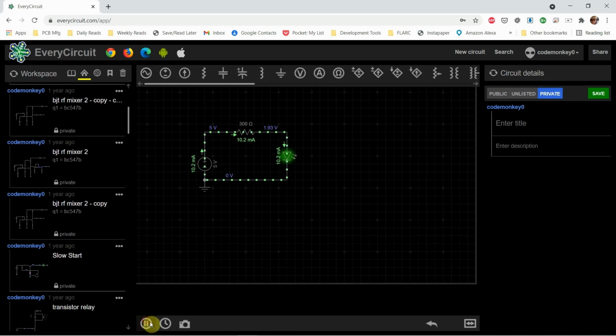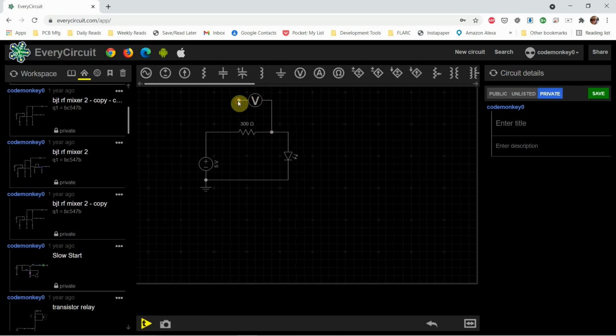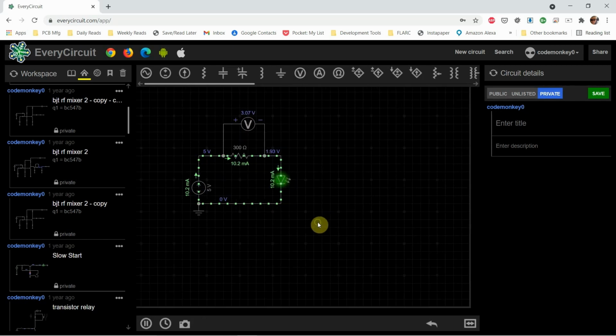We can add in a voltmeter here. What kind of drop do we have over this? Well, we pretty much know that. It's the difference between the drop over this and VCC. But this allows you to prove it to yourself. This allows you to play around. You see how the current flows. It's just a really neat tool, and it's a great way to learn analog circuitry.